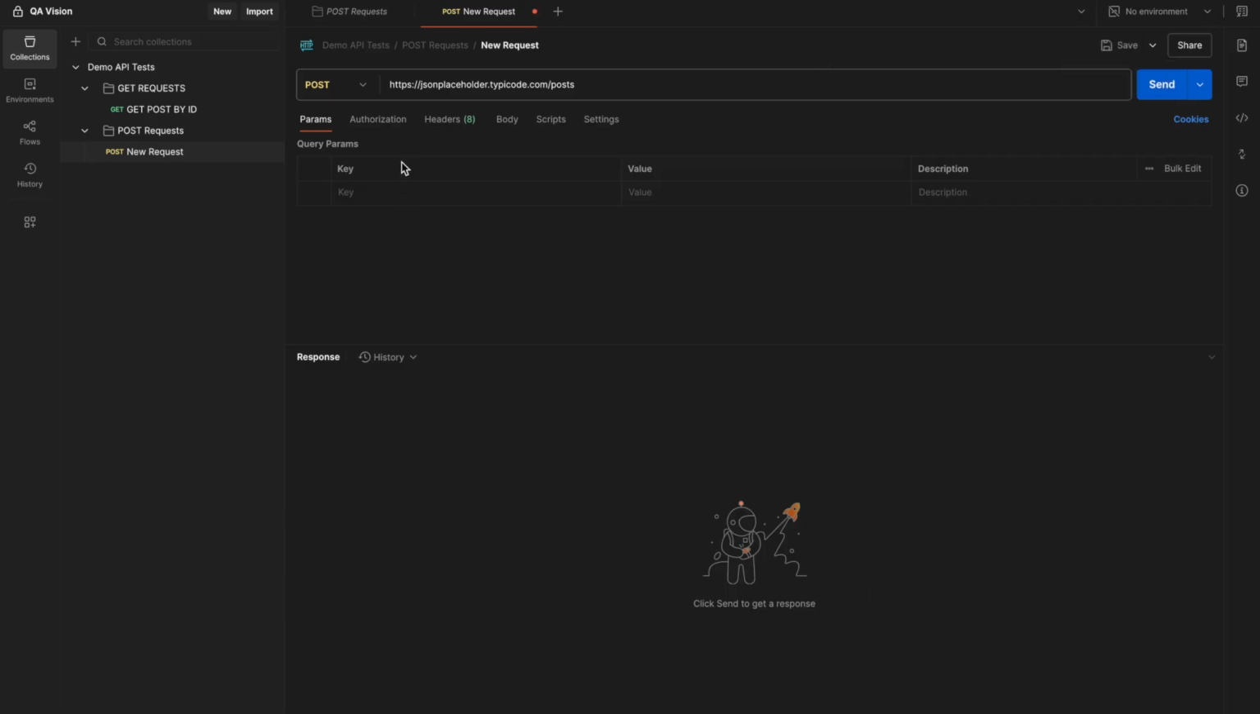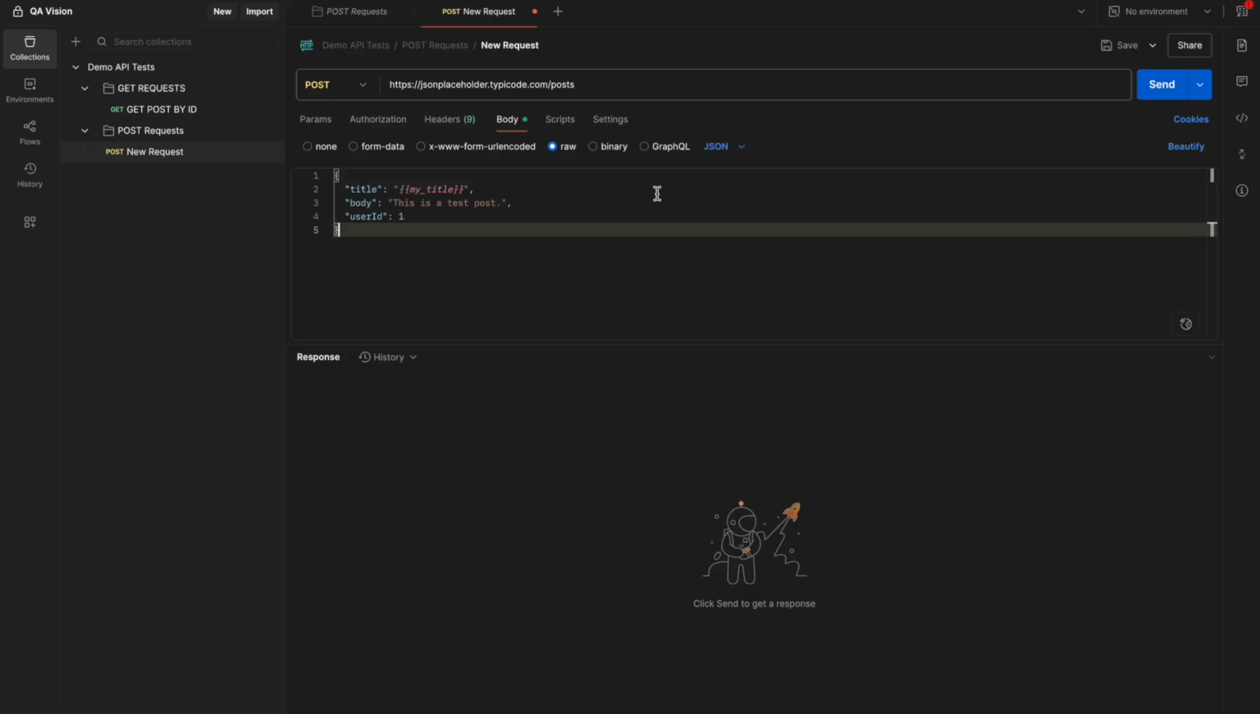Next, we'll define the request body. Make sure to select raw, JSON, and paste the following content. Here we're using the variable called myTitle. We'll define it right now.